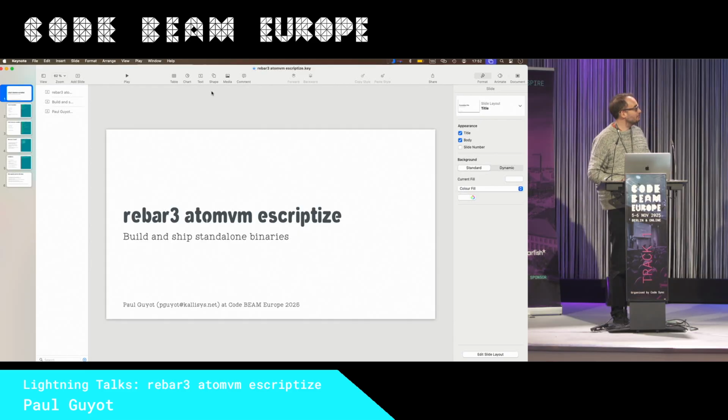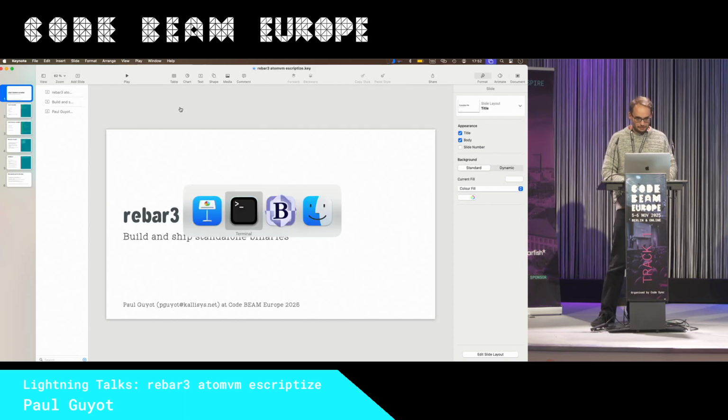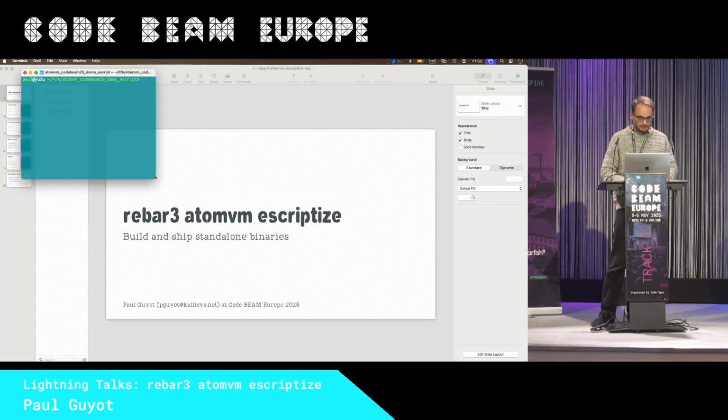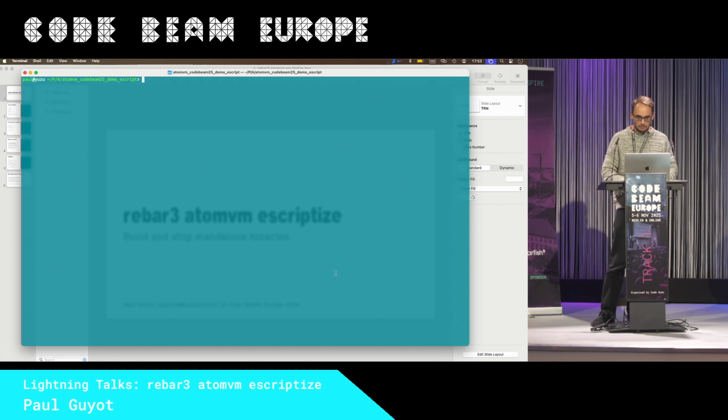Here we go. So I'm going to introduce you to a new verb for the rebar3 AtomVM plugin called escriptize. The reason I'm using my laptop is that I'm going to do a live demo. So I guess you all know about escriptize. I'm creating a script like this. I go here, then I run rebar3 escriptize.